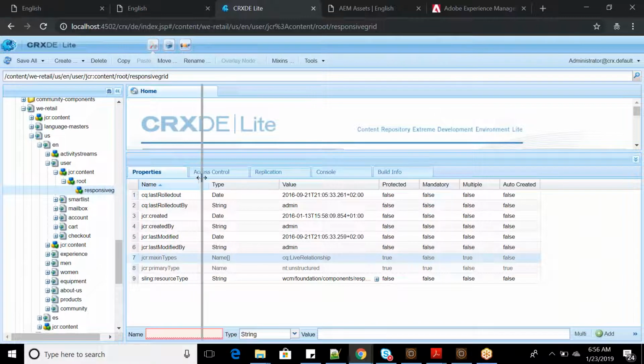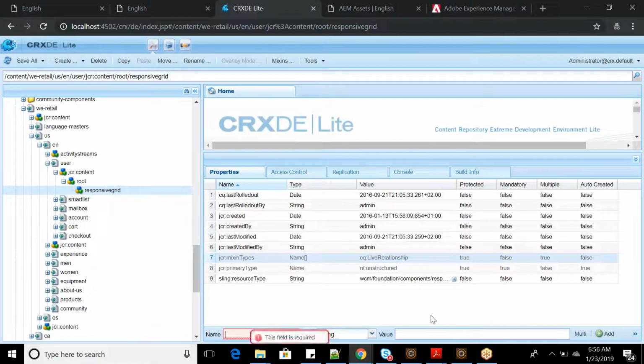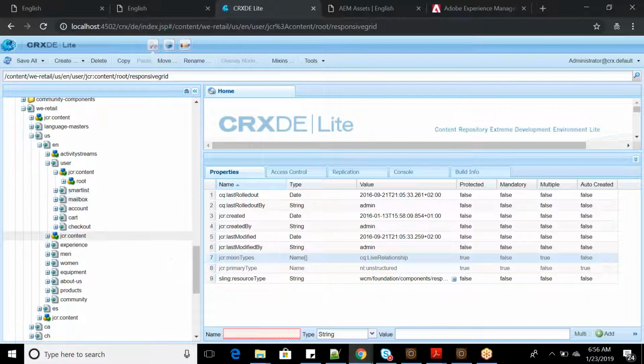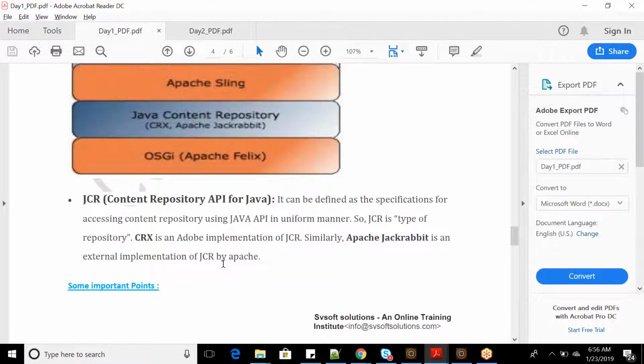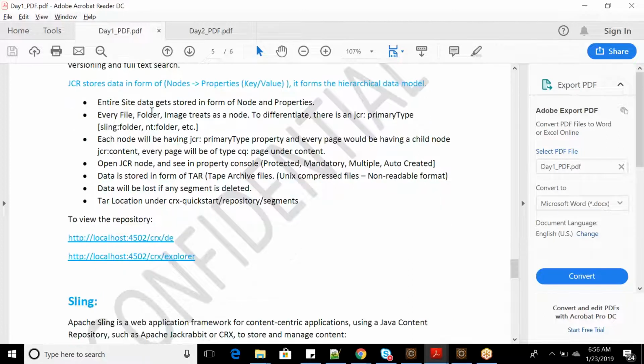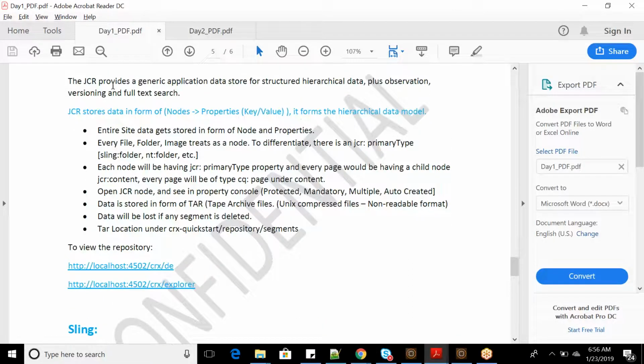Most of the time we do not go here and create the properties. They get automatically created when we configure our components through the dialogs. There are some more things. Let me open some points here so you can quickly go through this one. JCR provides a generic application data store for structured hierarchical data, plus observation, versioning, and full text search.